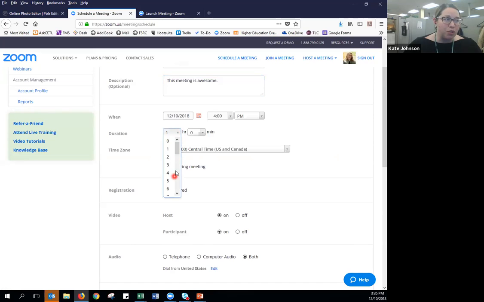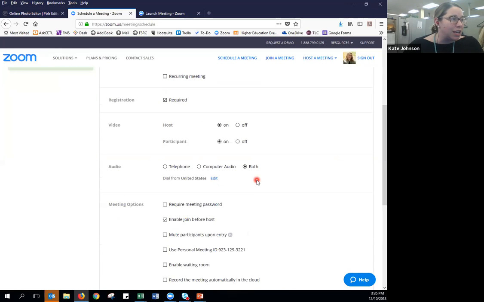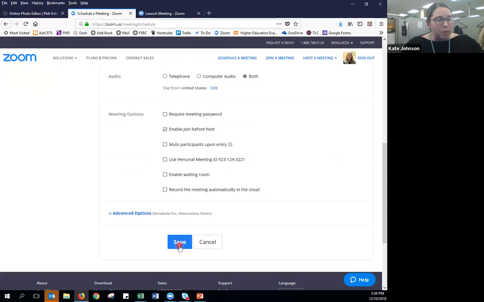You can schedule it for up to 24 hours in the Pro accounts. Make sure it's on Central Time. Again, that's my time, so it links up. The key will be to make sure that you hit required for registration. The only way you can brand an invite is if you have the required key clicked. We'll talk a little bit about host and participant later. But go ahead and hit save.